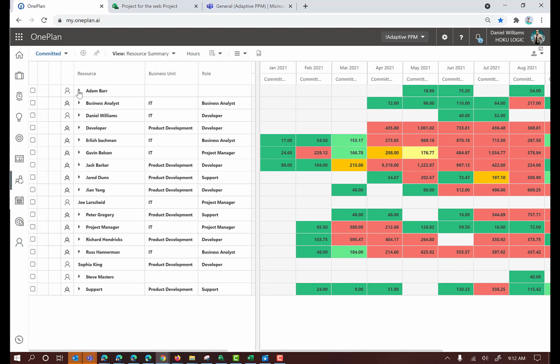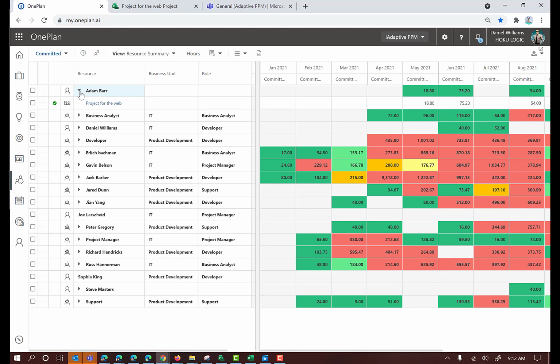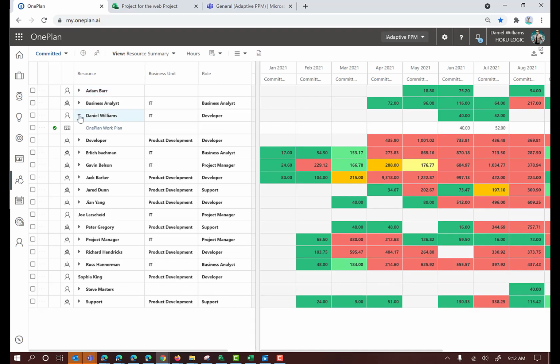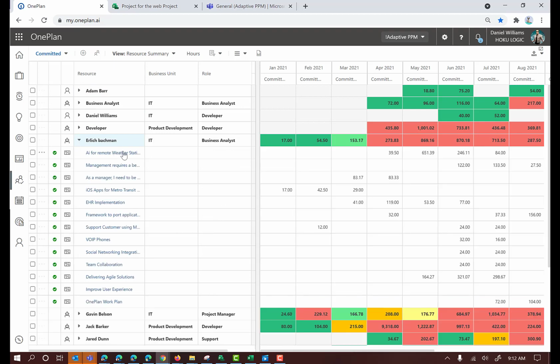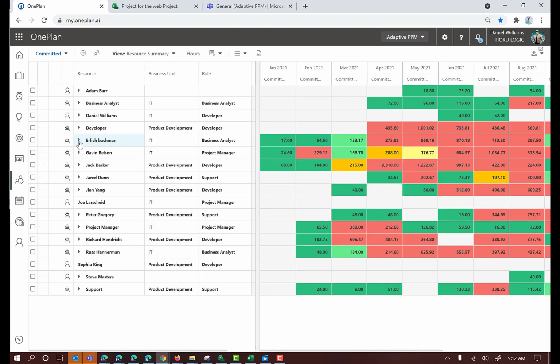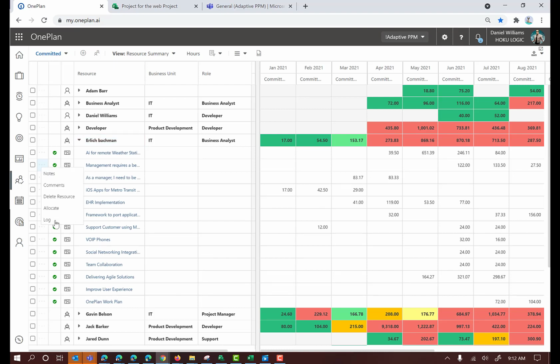And so I can quickly open up and see what Adam Barr has been scheduled to work on, what Daniel Williams is planned to work on, maybe Ehrlich here. Ehrlich looks like he's working on lots of different plans here within the system. So this is where, as a resource manager, you can get that visibility and see why people are over allocated, and maybe make some comments and get a discussion going with the project managers or the plan managers on things that we can make adjustments to here in their resource plans.